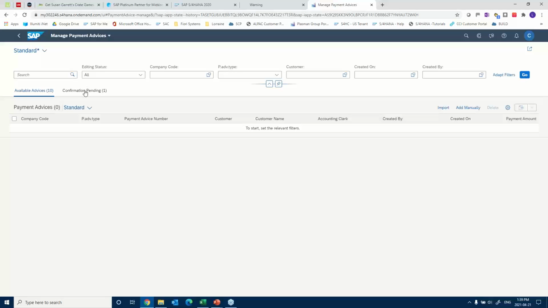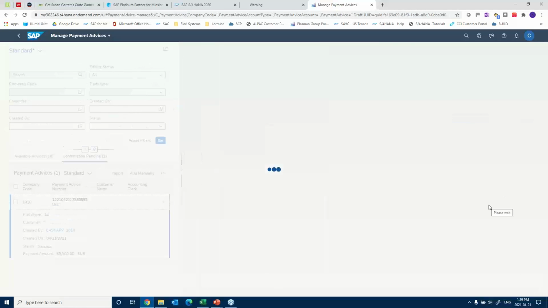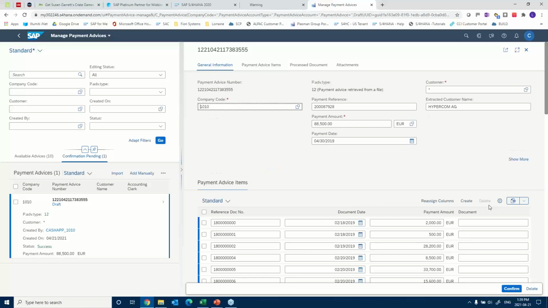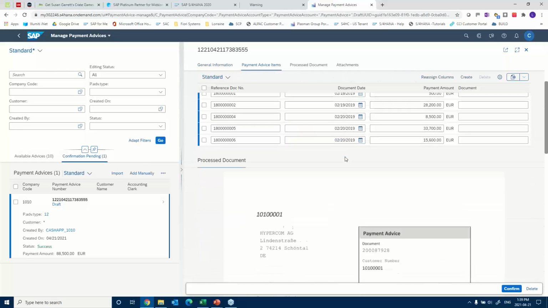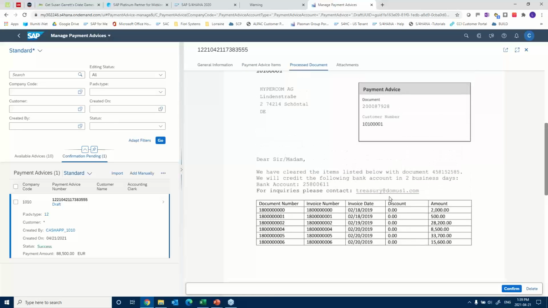So it doesn't just post it in my system without me looking at it, because I'm still a little suspicious of these machine learning things. So I want to go and look at the document that was just posted into my system. I can see it's 88,500 euros. And if I click into that, I get all the details around this payment advice. So here we can see these items were on the payment advice. I can actually see the PDF document that I just uploaded with all of these amounts in there.